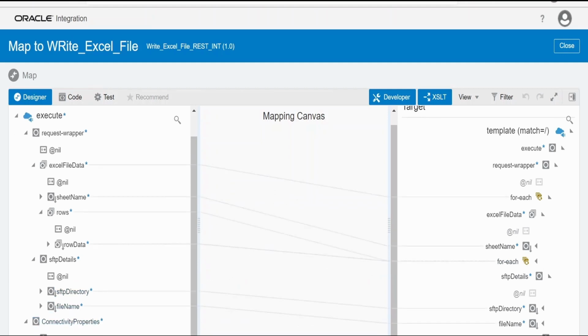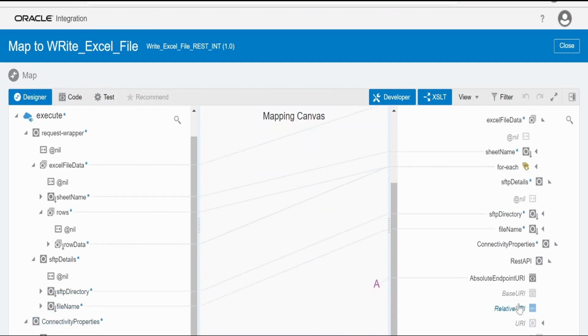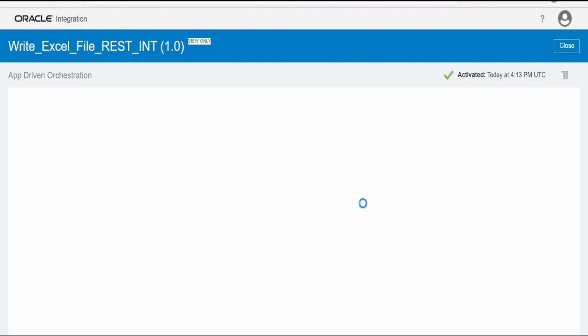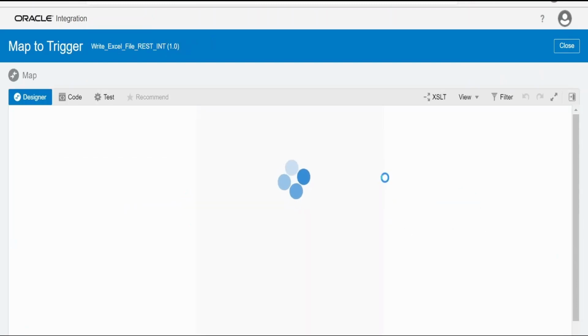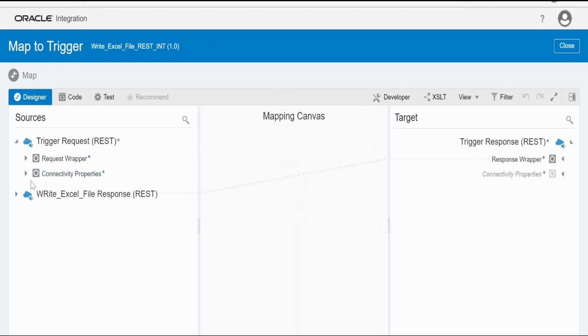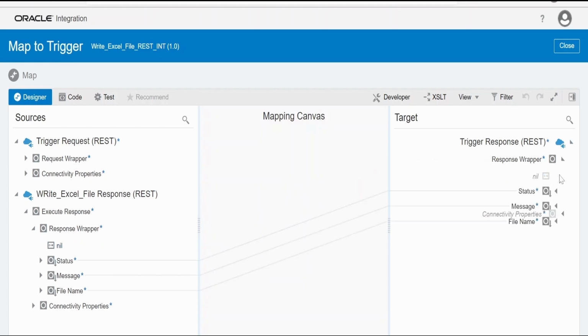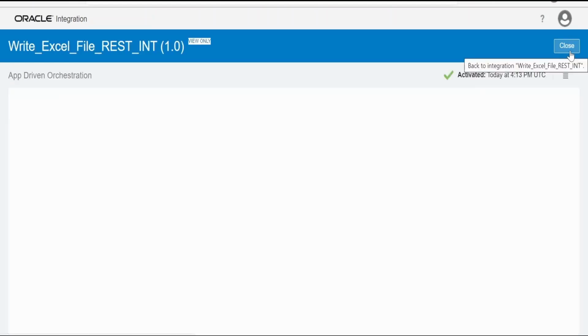Here in the connectivity properties, I am passing the absolute endpoint URI for the function directly. I'm hard coding this, but you can make use of integration properties or lookup in order to customize this in your actual business use case. I'm closing this mapper. And in the response, I'm mapping the response I'm getting from the OCI function to the response for this OIC integration, that is status, message, and the file name. That's it. I'm closing this mapper.